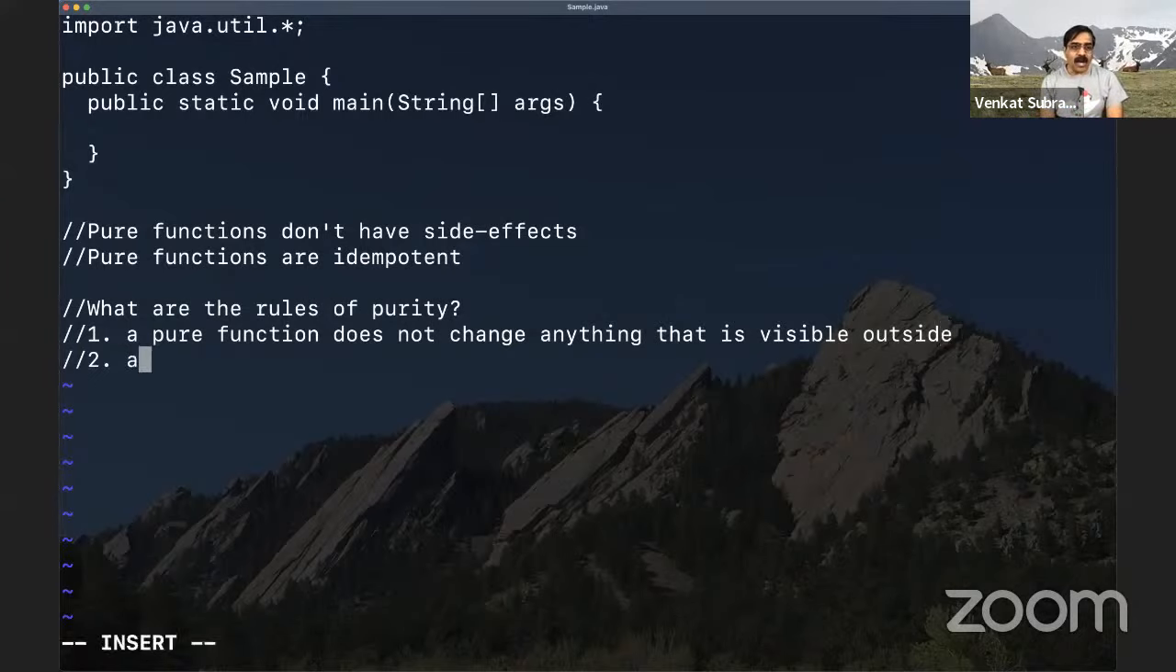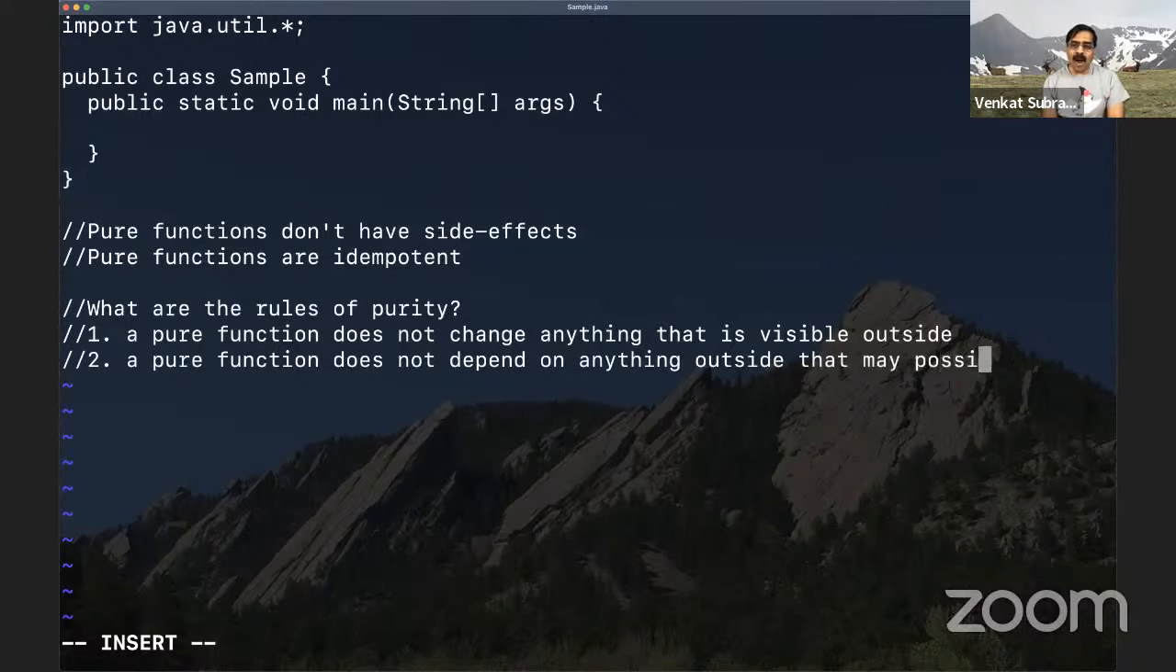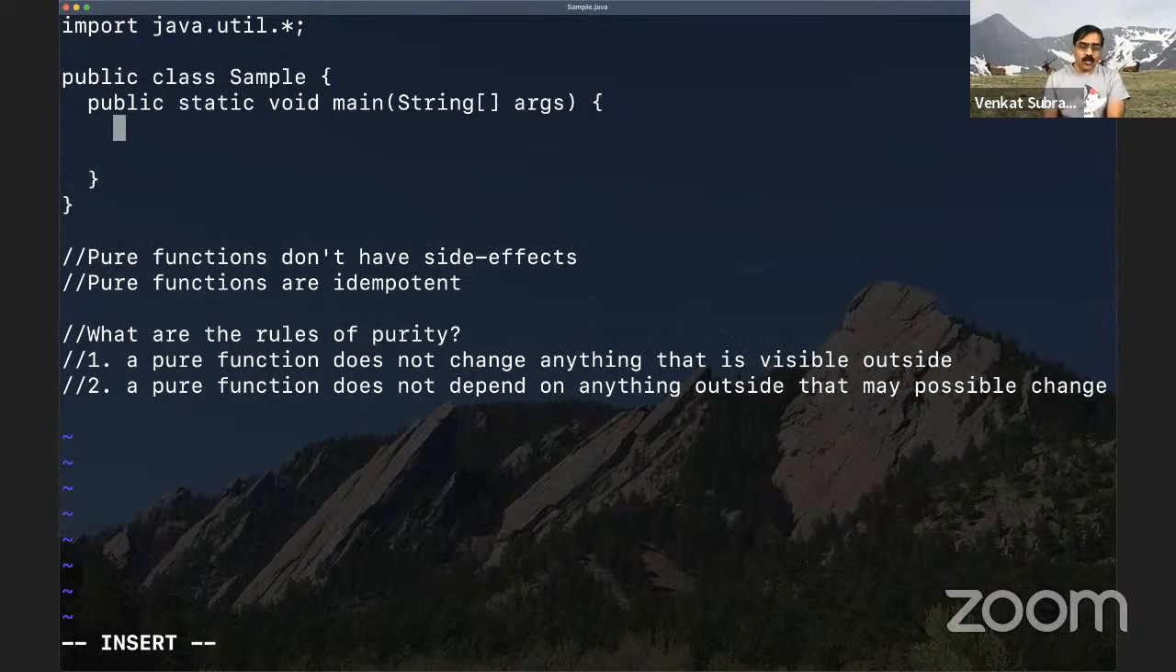And that is, a pure function does not depend on anything outside that may possibly change. So this rule number two is something most of us don't think about, but it's an extremely important rule to think about. So let's put that on the back burner. We'll come back to it in a few minutes, but let's talk about lambdas really quickly.